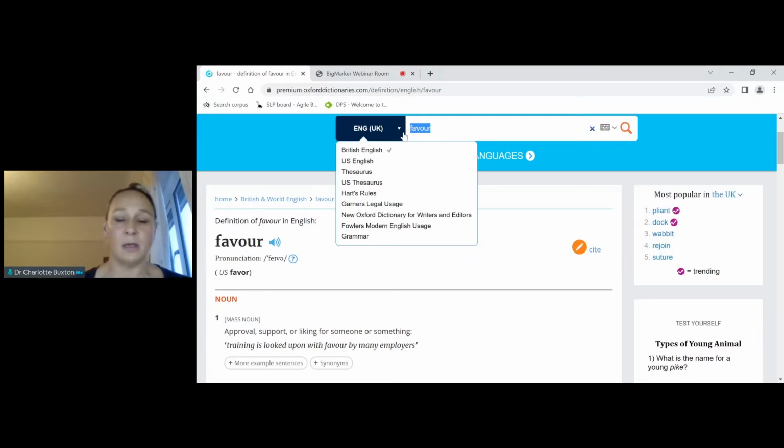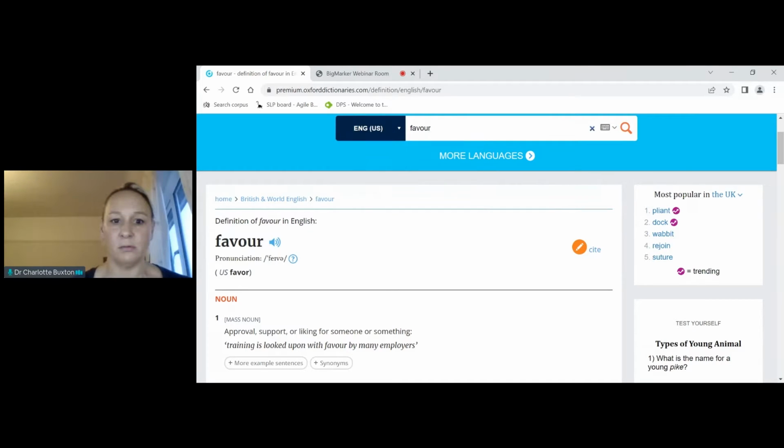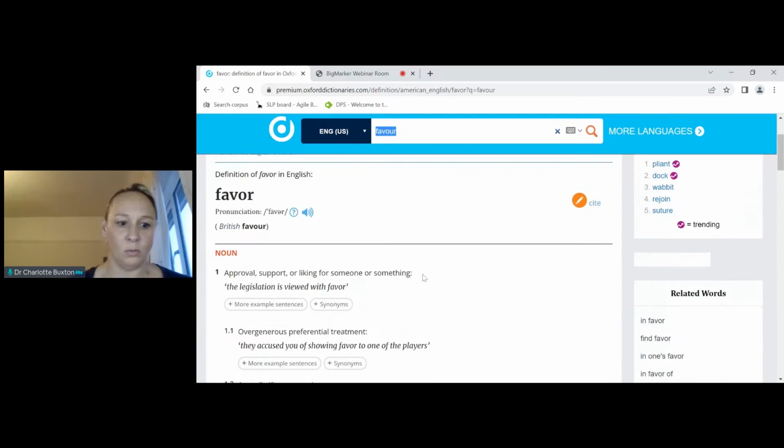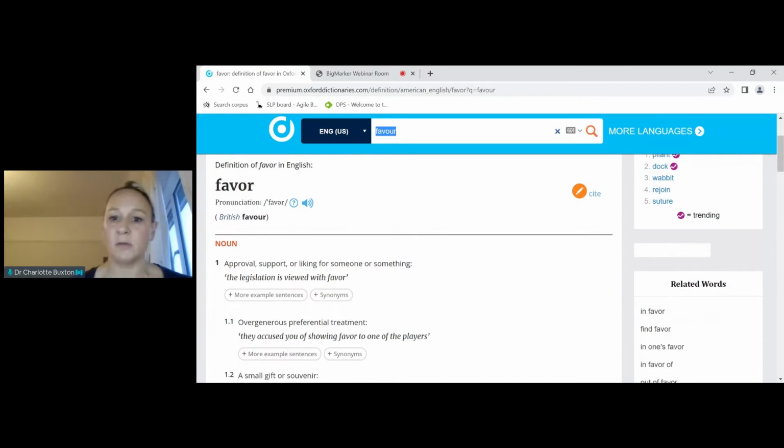And if we toggle here, we can move to the US English Dictionary and search, and that will take us to the US entry for favour. And as you can see, it's got the US spelling first, and then the British spelling is given as a variant there. So that's one way to toggle between the dictionaries.